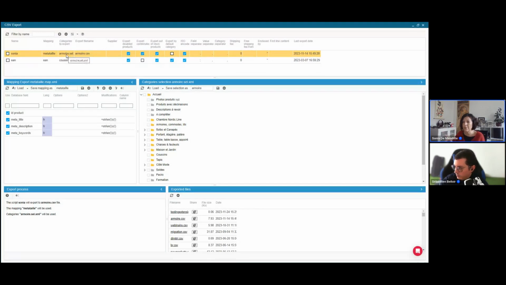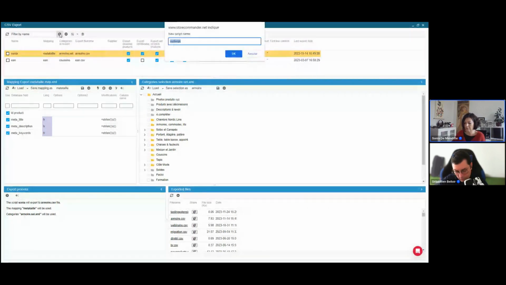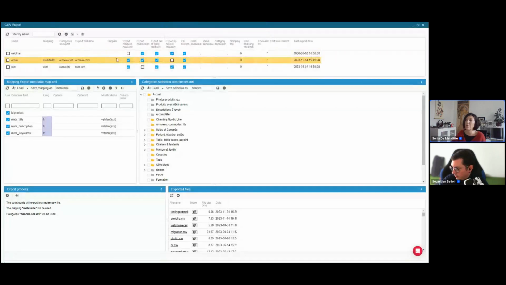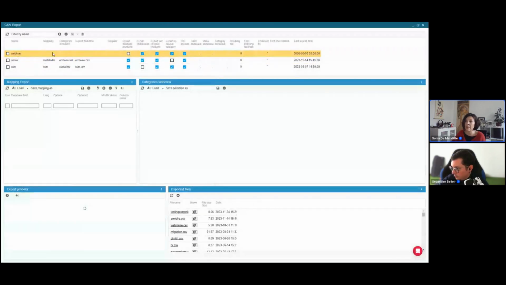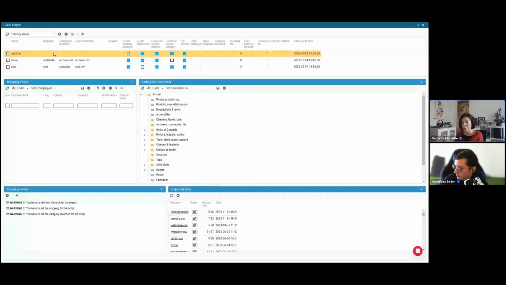So there are a few steps. I think we have a tutorial on our website, on the knowledge base, so Sebastian will be adding the link to that tutorial. But if I create a script, so I click on the plus here, I'm just going to call it webinar. So I've got my line of my script and it's empty. So I need to fill in every single column to be able to get that information onto a CSV file.